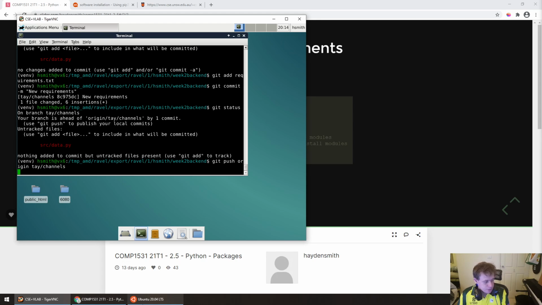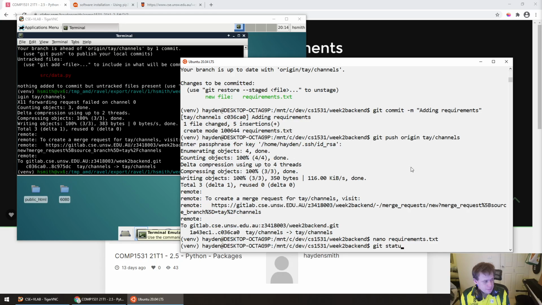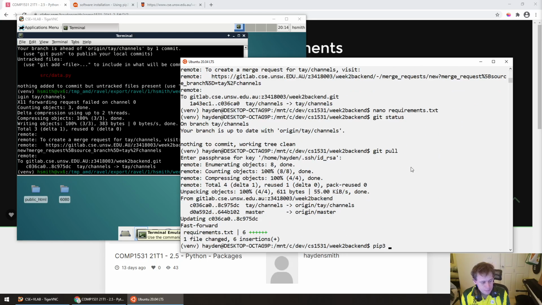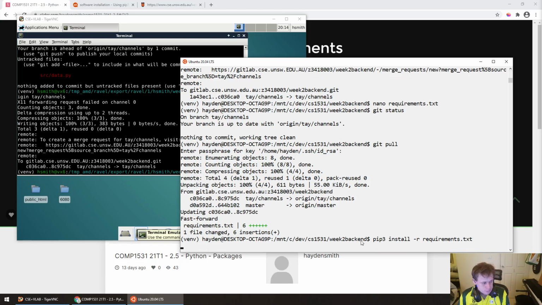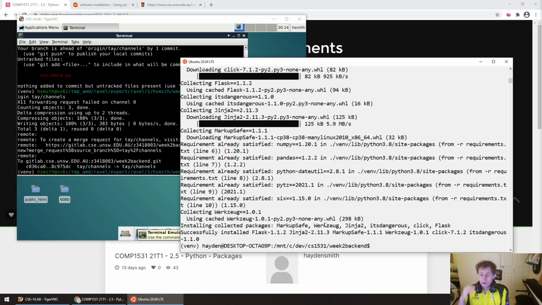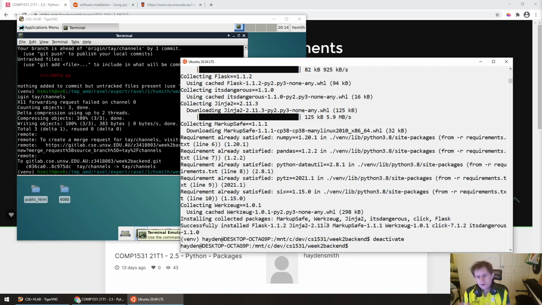tay/channels. And just to show you again, the first person working on it, they might git pull, they might get that new file, and then they would pip3 install -r requirements.txt. And then bam, all of the new stuff's installed. So that's how you share work between you. And this is great because if I leave this virtual environment, I can go work on another project. It's a great way to segment and isolate modules from each other when it comes to working on projects. So anyway, that's the high level stuff for dealing with Python dependencies.